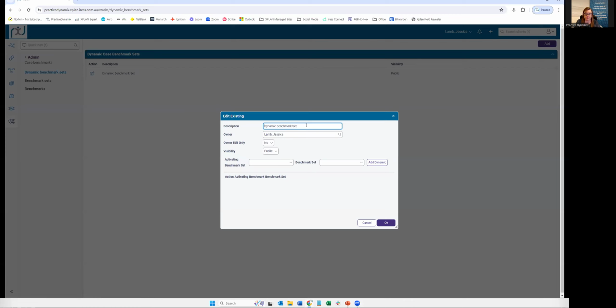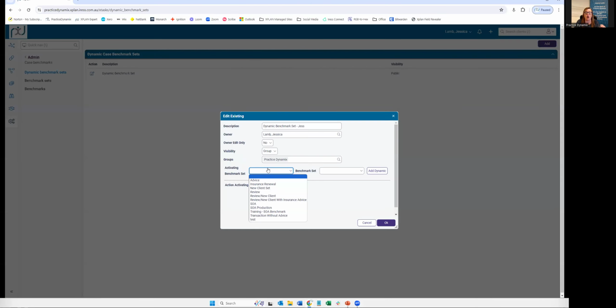So for example, my dynamic benchmark set is just for my group, and when I've finished, or activated and completed, my new client set, I want the SOA production set to be created. And then on completion of the SOA production set, I want my review set to be activated. So what this allows for is exit options. So if a client gets through the new client phase and moves into the, apologies.